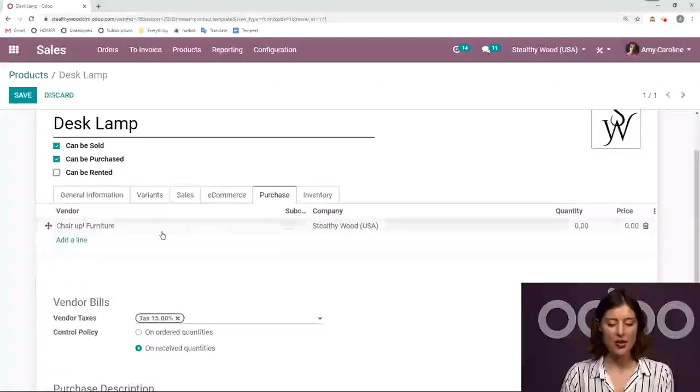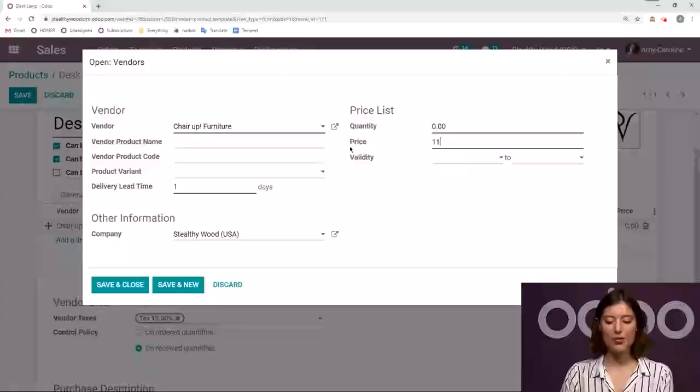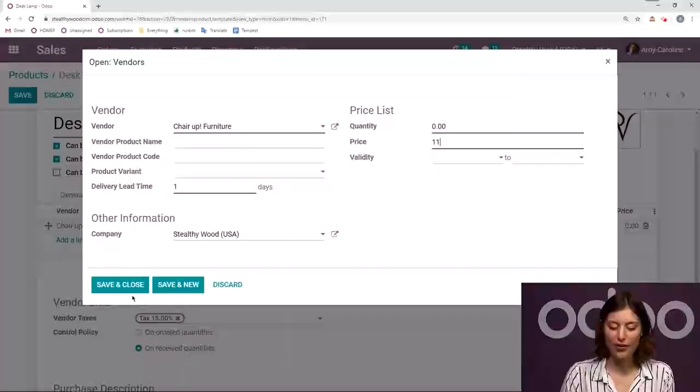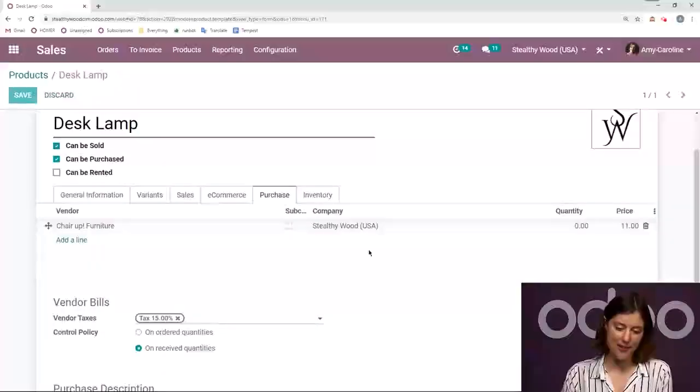And then we're going to save and close up, but of course I need to add the price as well, so it's automatically added to my RFQ. It saves me some time. Then save and close and save again.